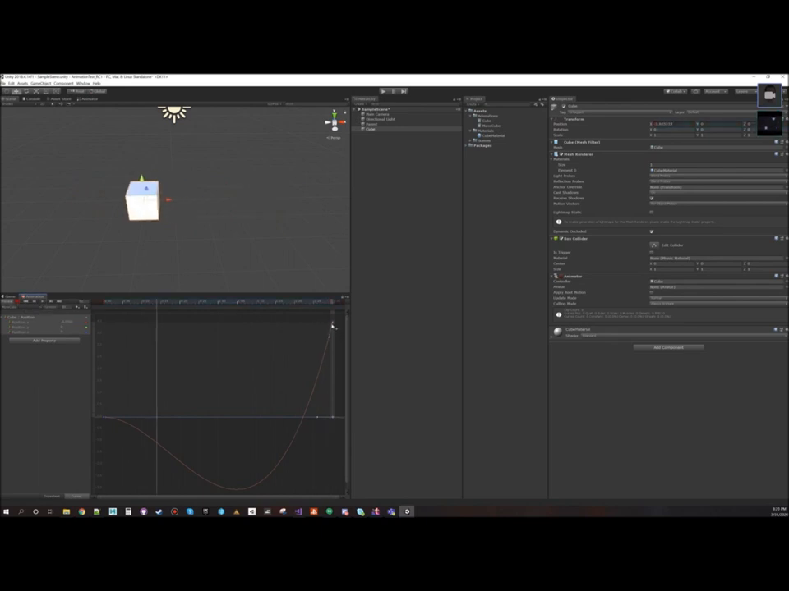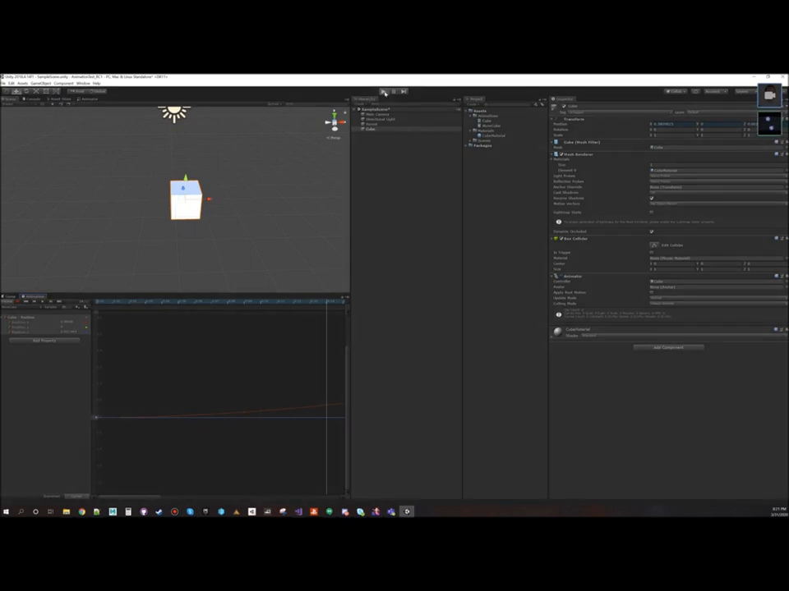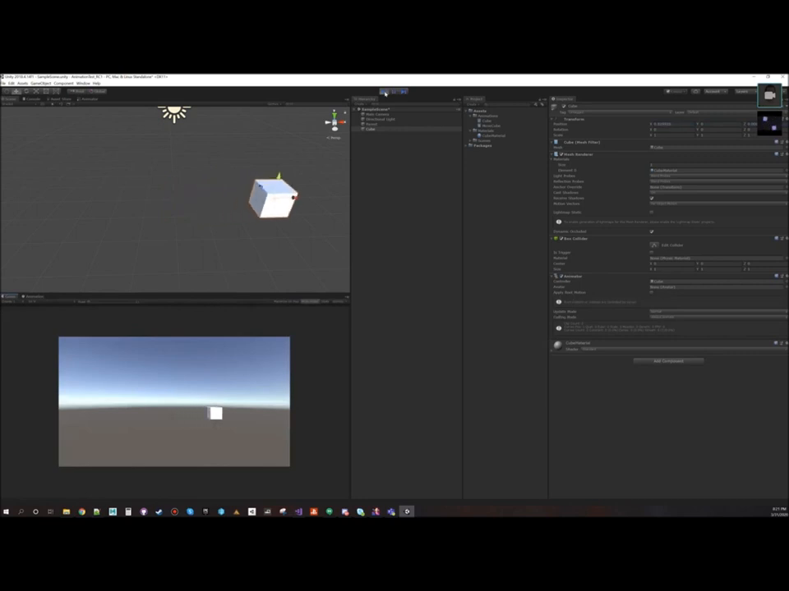Another thing we can do is right-click, go to both tangents, and say linear. Come here, right-click, both tangents, and linear. Did I not have it selected? I don't think I'm selecting it very well. Oh, break it? Okay. So now when I hit play, it should not slow down. It just stops.